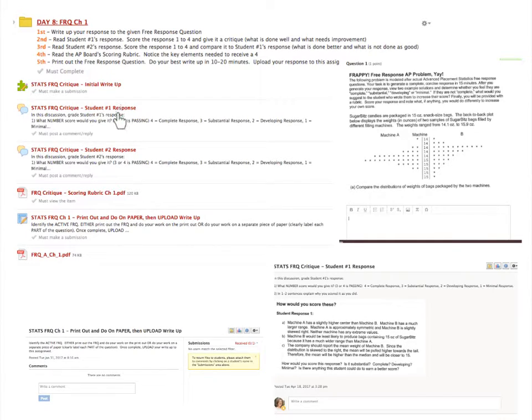Once you've looked at student 1's response, click on student 2's response. It's different. What do you think about it? Would you score it the same? Would you score it differently? After you've done the critique, then I want you to actually click on the true scoring rubric published by the AP board. Read how they scored it and what the right answer was. Then that will wrap up this entire process.